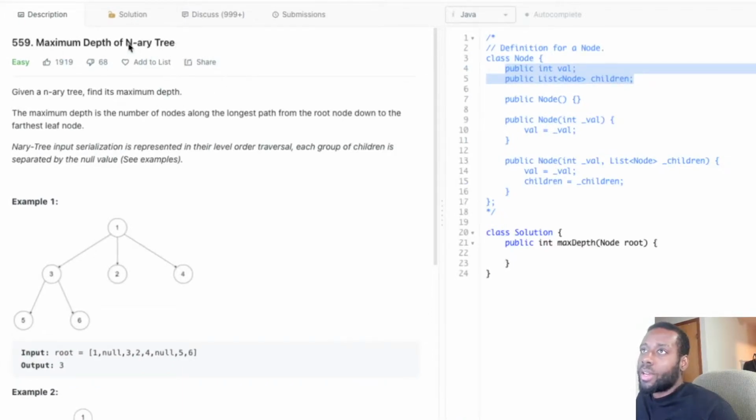An N-ary tree, guys, is a type of tree. It's like the binary trees that we have. In the binary tree, we had 0, 1, or 2 children, right? But this one can have many children. You can see we have 3 in this case, we have 2 here, we can have 5, we can have 6, we can have whatever.